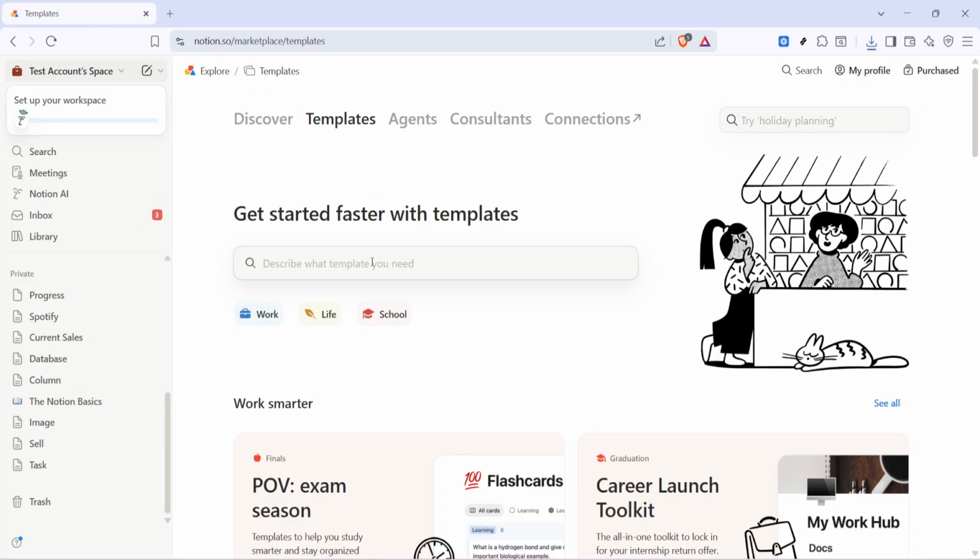If you also see a Templates link that takes you to the Notion Marketplace, go ahead and click it as well. The Marketplace is where you'll find a wide range of community and Notion-made templates, including several purpose-built for personal finance. It's the fastest way to start with a well-structured page instead of building everything from scratch.